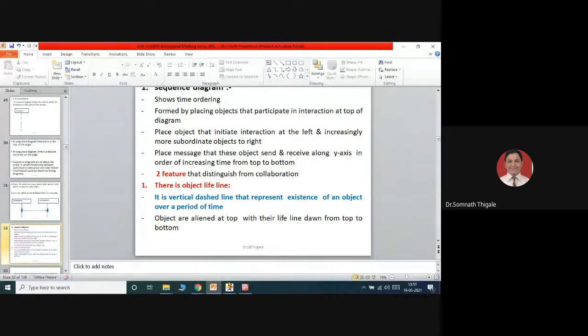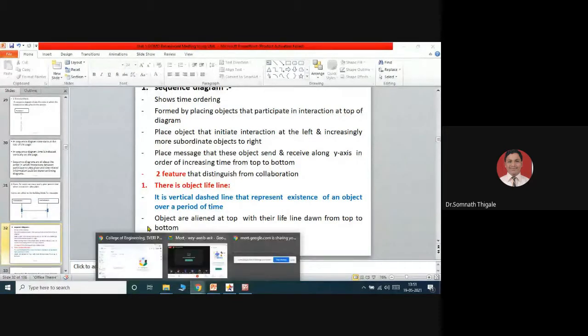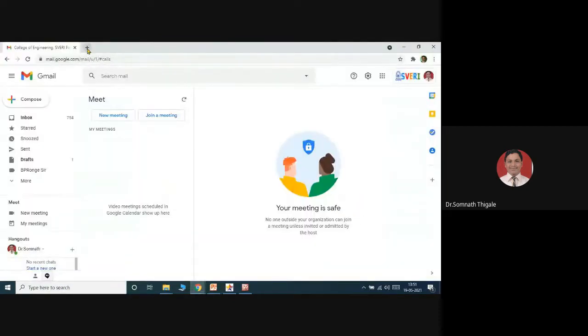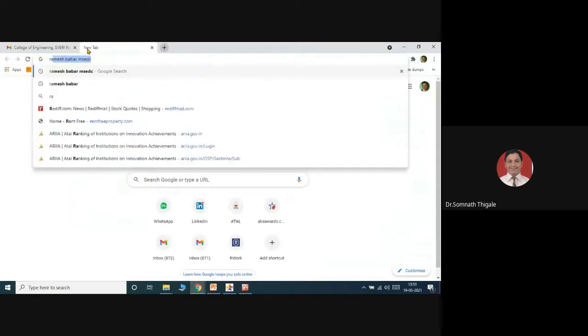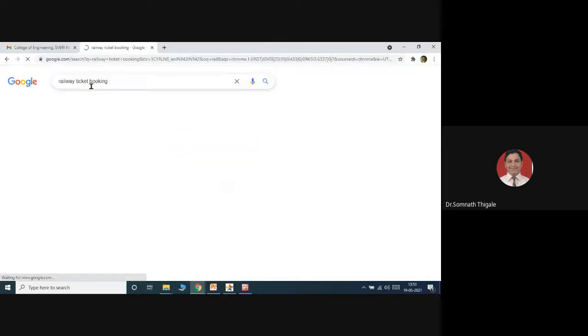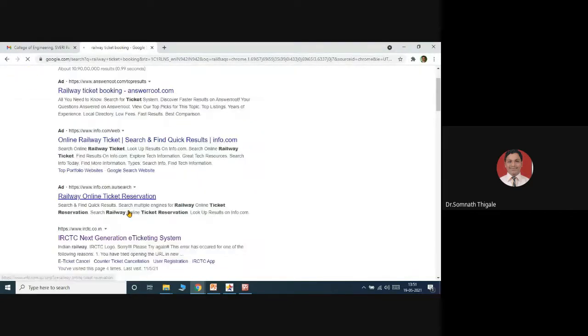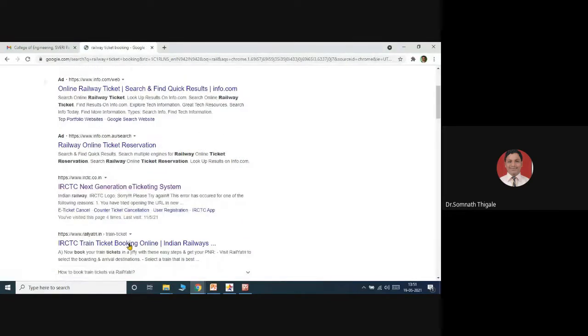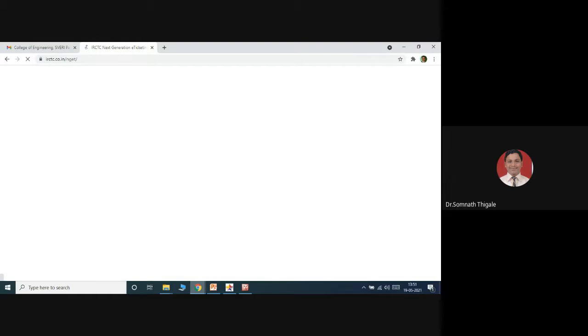So let's see one demo. I'll just show you one demo. So for example, railway ticket. I just want to style this railway ticket booking. I'll go to this so that you can understand.